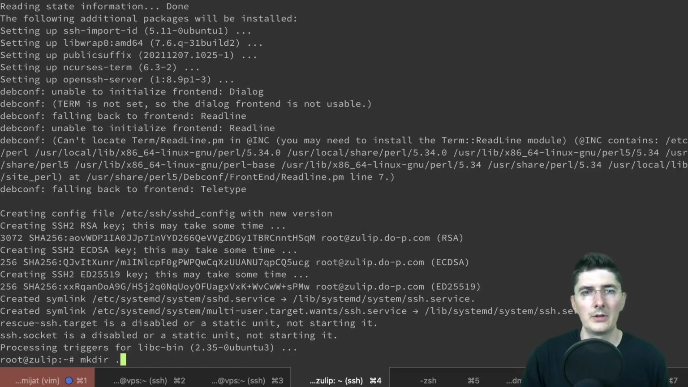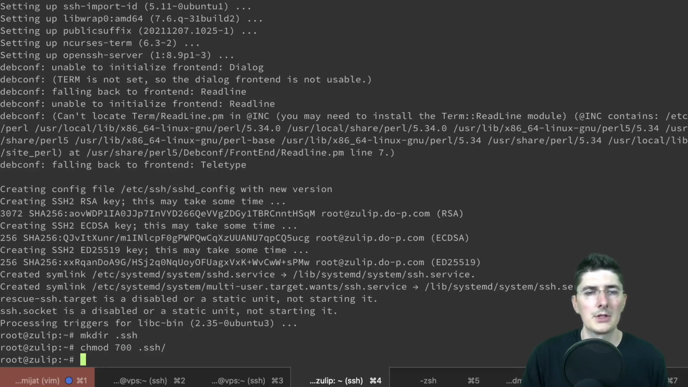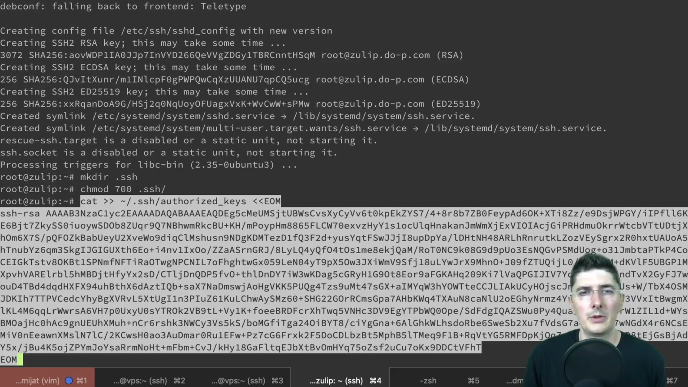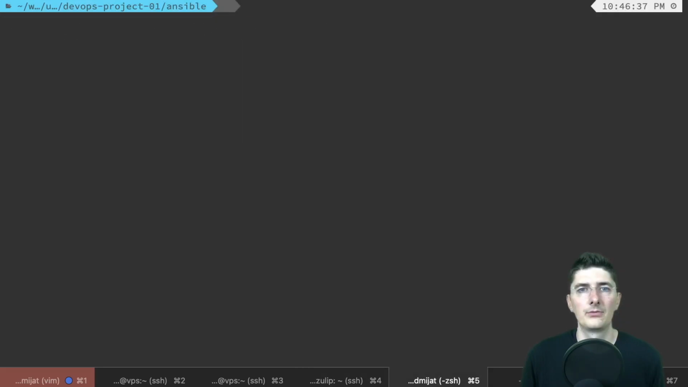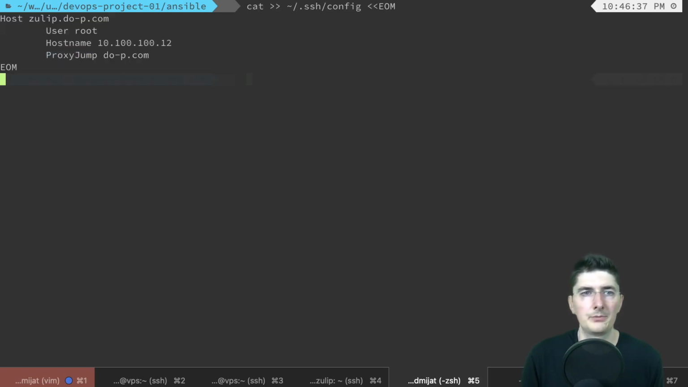I'll now create the .ssh directory, give it proper permissions, and with this snippet I'll add my public SSH key to the .ssh/authorized_keys file. I now need to add an entry to my laptop's SSH config, so same as the last time, connect to this private IP address using this already defined host as a proxy. This time I'm using the more modern ProxyJump option.